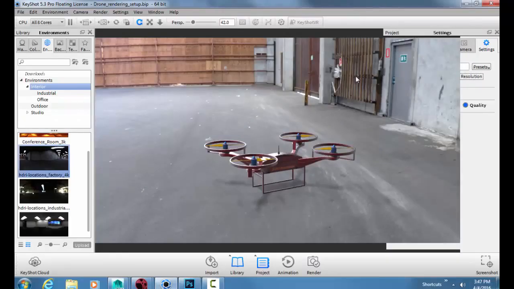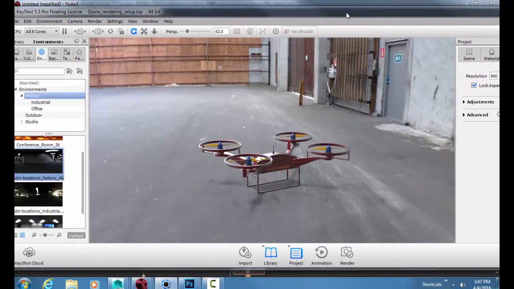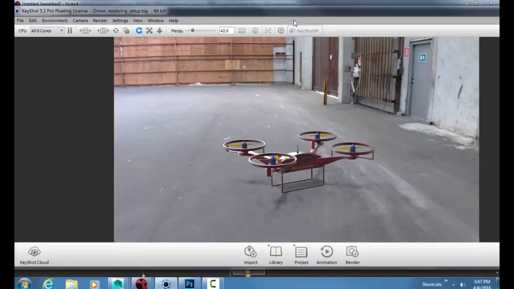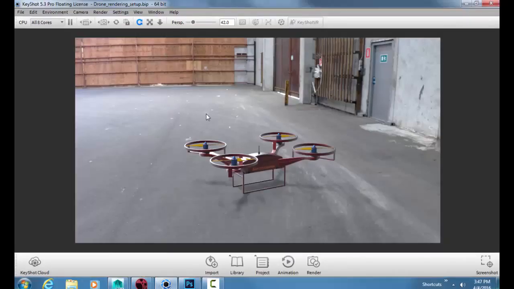It's thinking. Oh. Let me close this because I'm done with that. Let me close my project settings. I'm done with that. Make that bigger. There we go. Okay. So now this is the resolution I'm rendering this out at, 960 by 540.